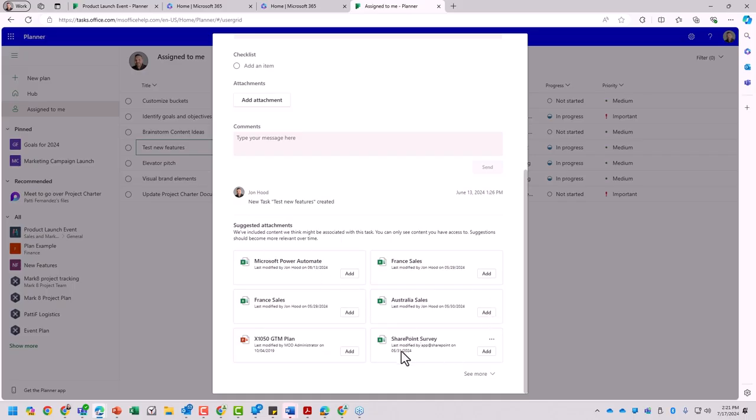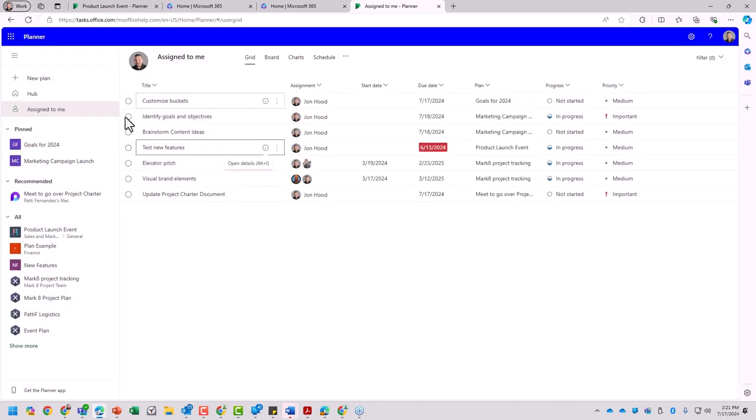Some of these may not be relevant to what I'm working on, test new features, but for some reason, I either used it on a project or it looked at the contents of the file and decided, hey, this might be associated. It could be attachments from emails. It's looking across everything. So that's how integrated it is. I'm going to click away. If you want to get out of those cards, all you have to do is click away, or you can hit the X.